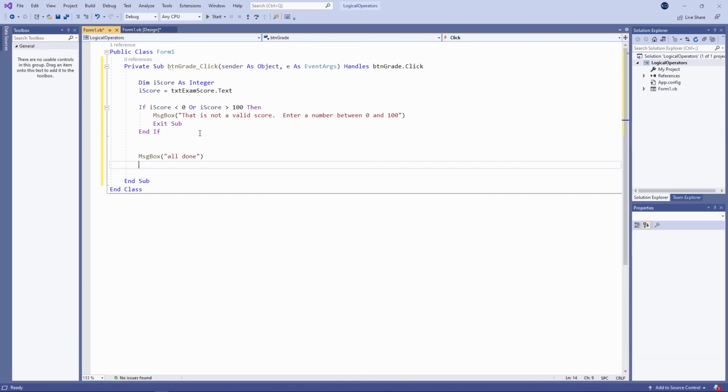I'm asking if the score is less than 0. This is the less than symbol. And let me be clear, less than 0 means minus 1, minus 2, minus 3. 0 is not actually less than 0. 0 is equal to 0. I'm also checking to see if the score is bigger than 100. Given that you can't score more than 100 on this particular exam, anything bigger than 100 would be invalid.